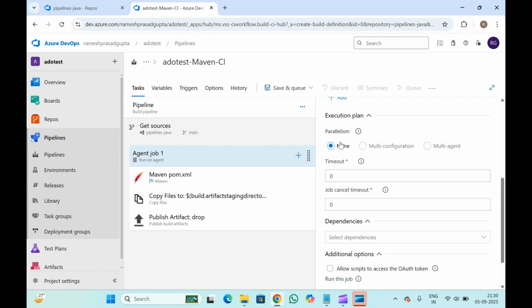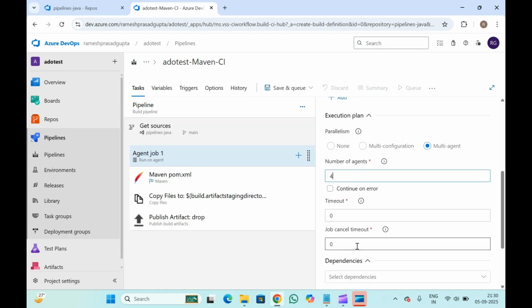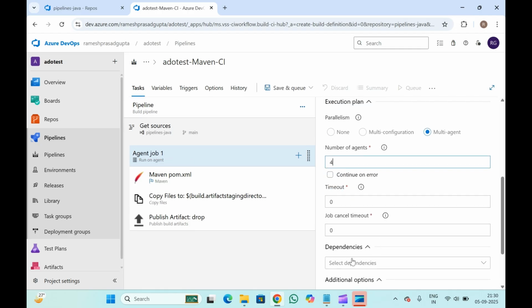You can use this parallelism feature as well. If you don't want to run the task in parallel, you can just keep none. Or if you want to run this job in parallel based on these two settings, multi-agent or multi-configuration, you can use these properties as well. In some cases, like if you are running some automation test and you want your test to run on multiple computers, you can specify it so that the same job will be running on multiple agents.